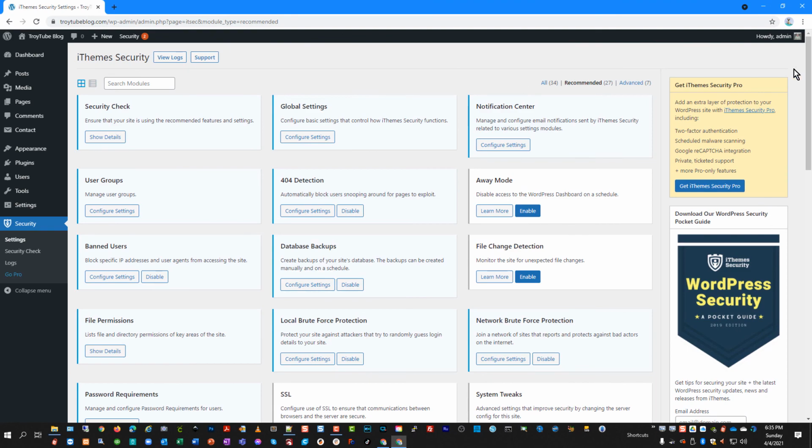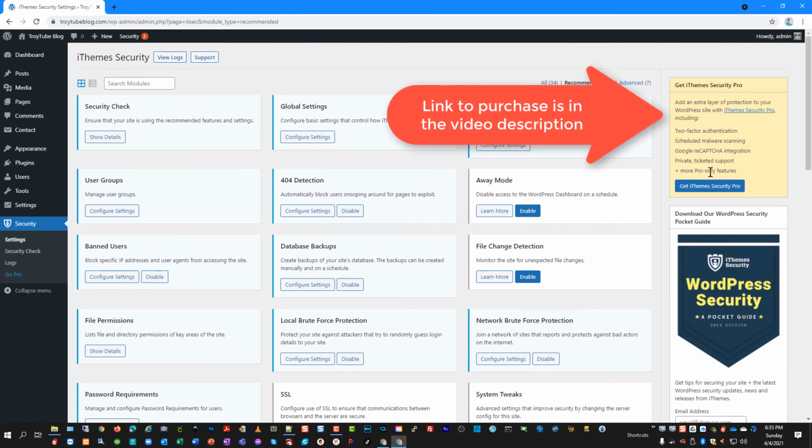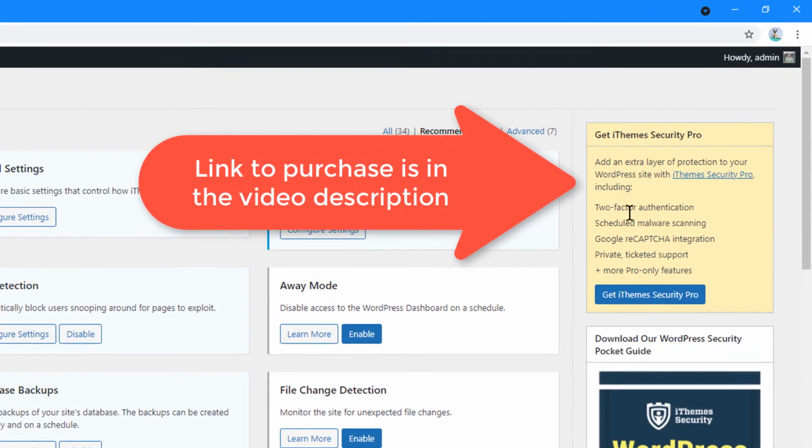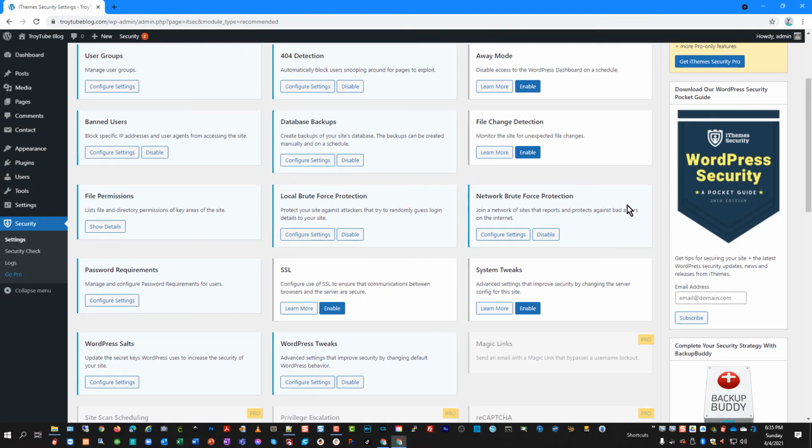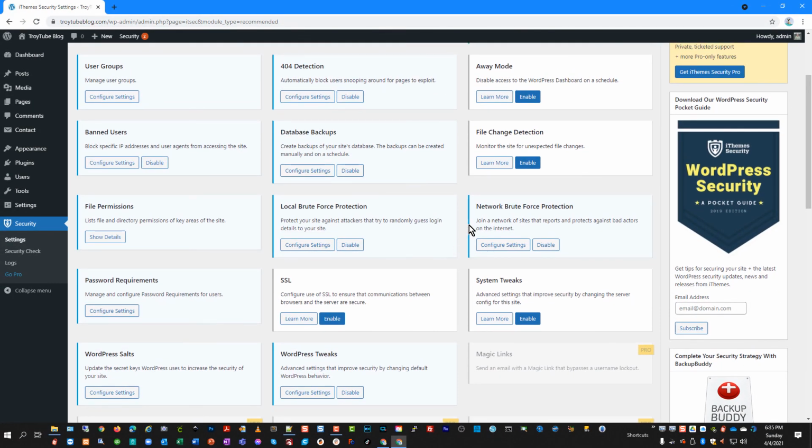So again, if you want to get the Pro version, the iThemes Security Pro, I do pay for it. I think it's a great value. It makes it really easy to install Google CAPTCHA and two-factor authentication. So you can really make your website pretty secure. There is another plugin that I use that we'll go over in another video called Wordfence, and we'll talk about why I use it in conjunction with iThemes when we get to that video.